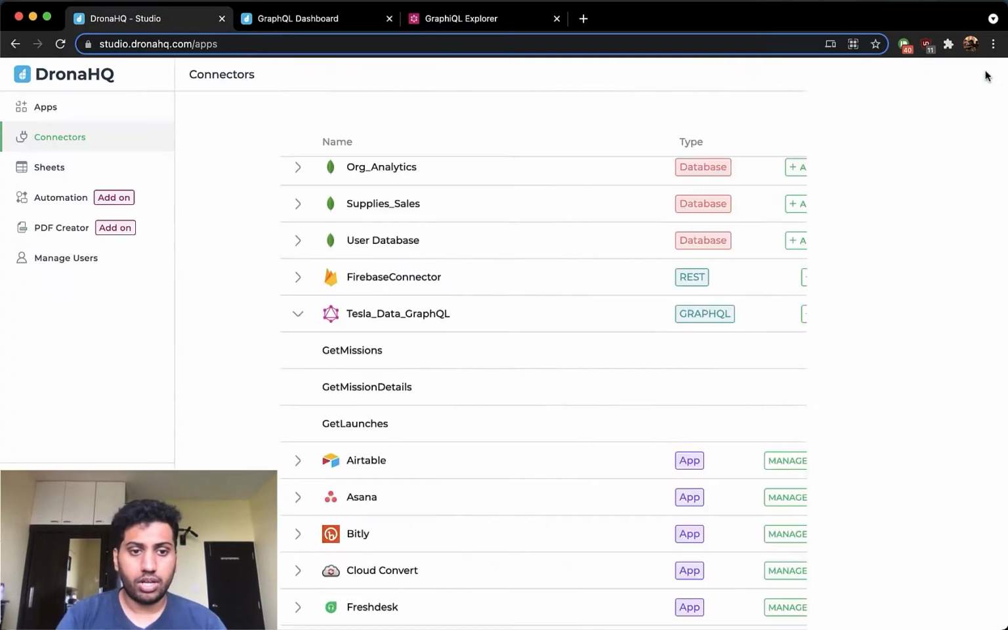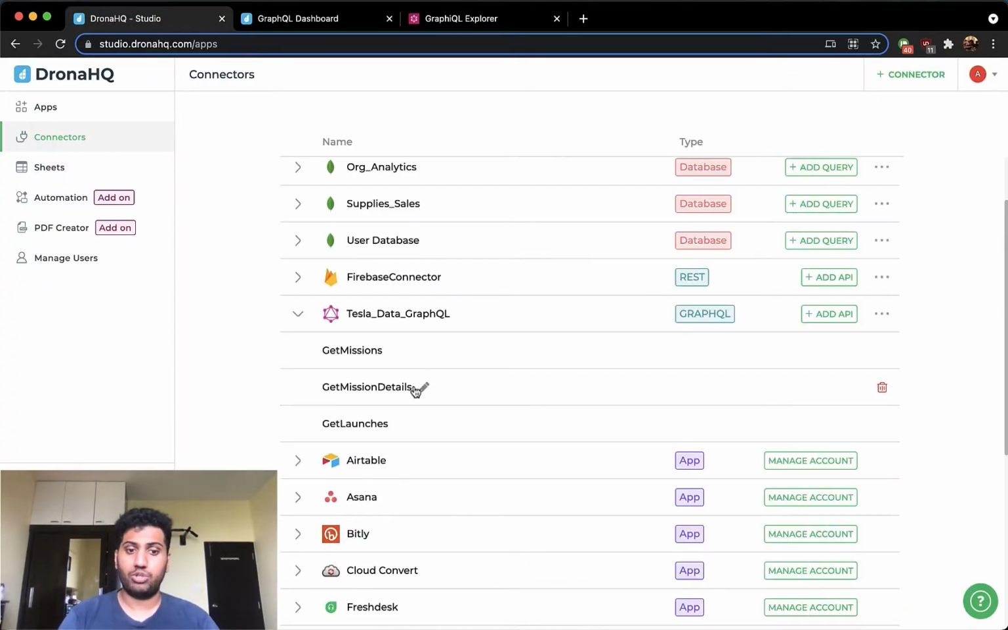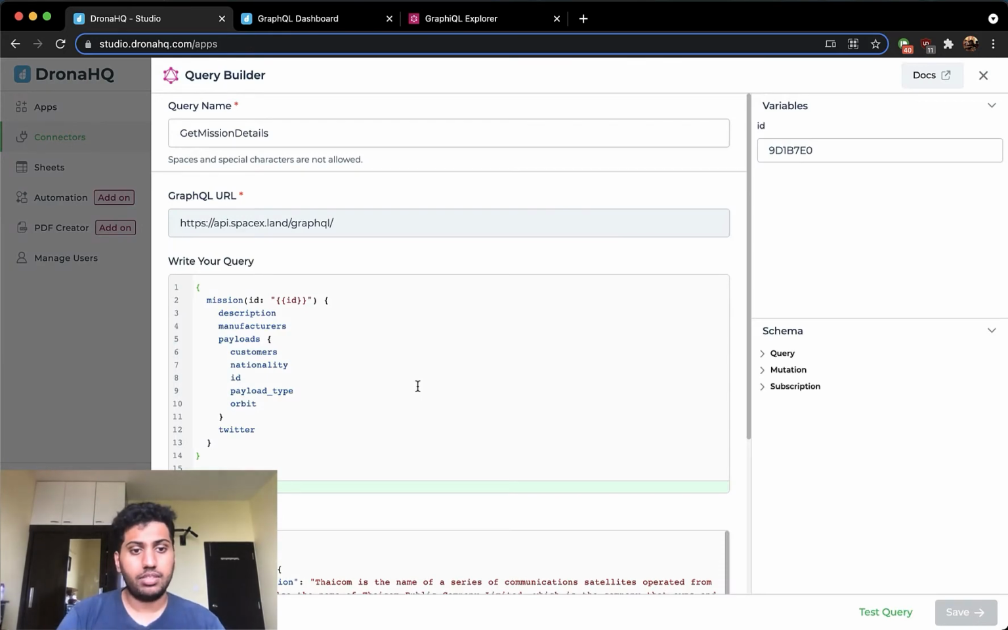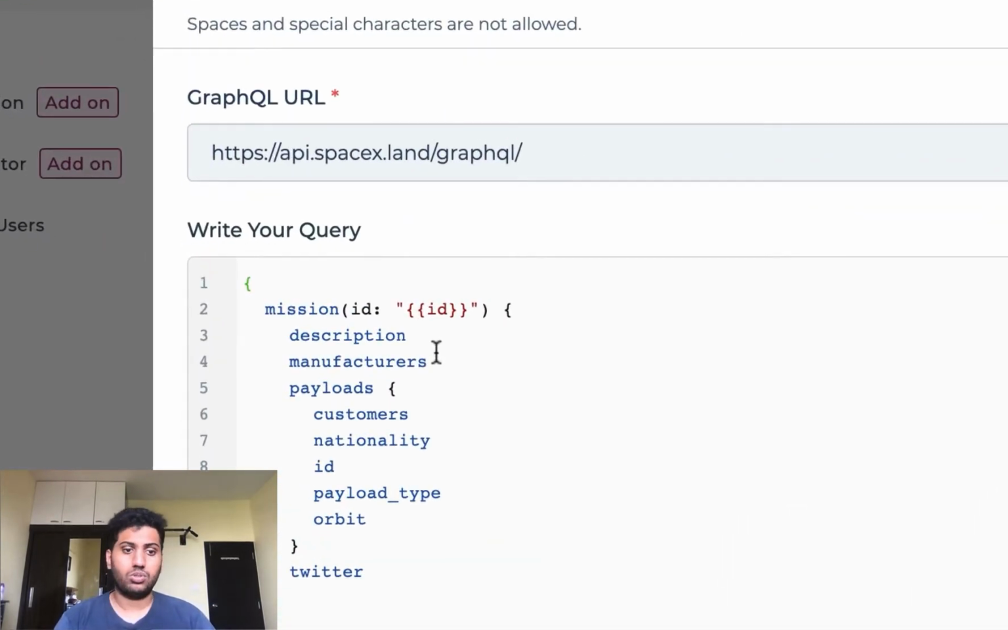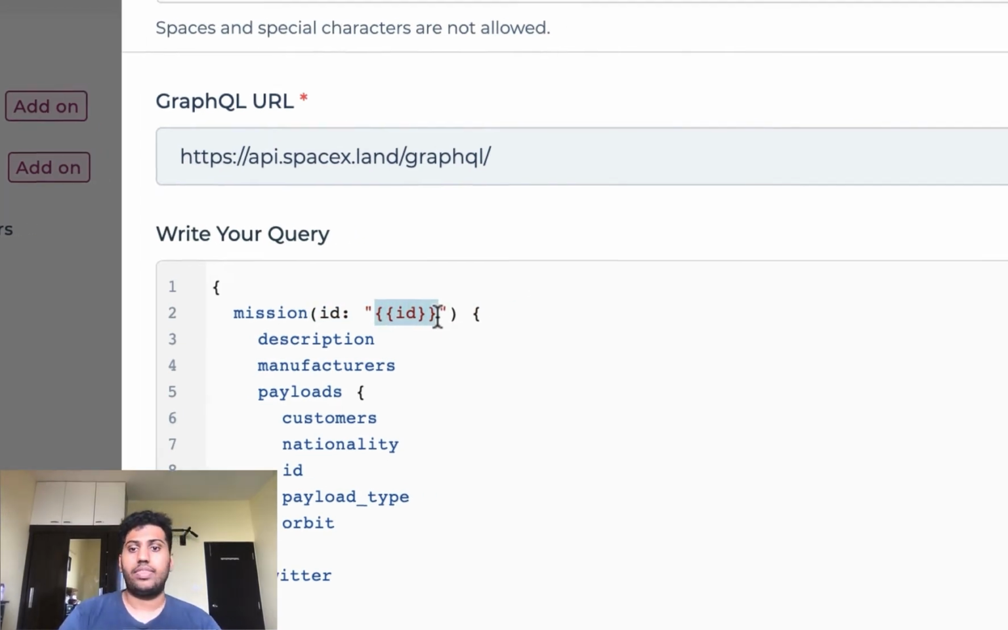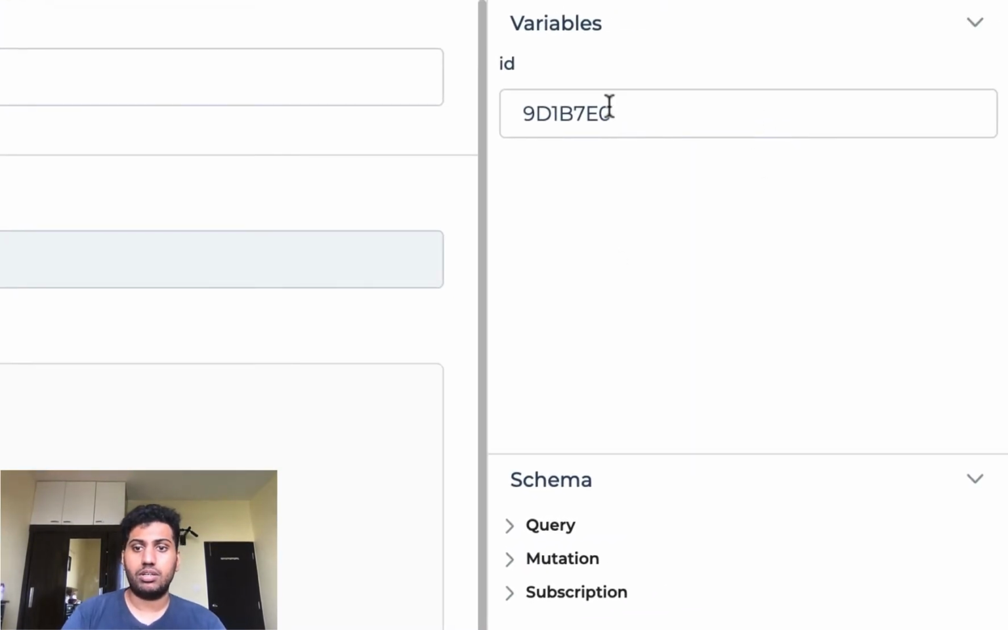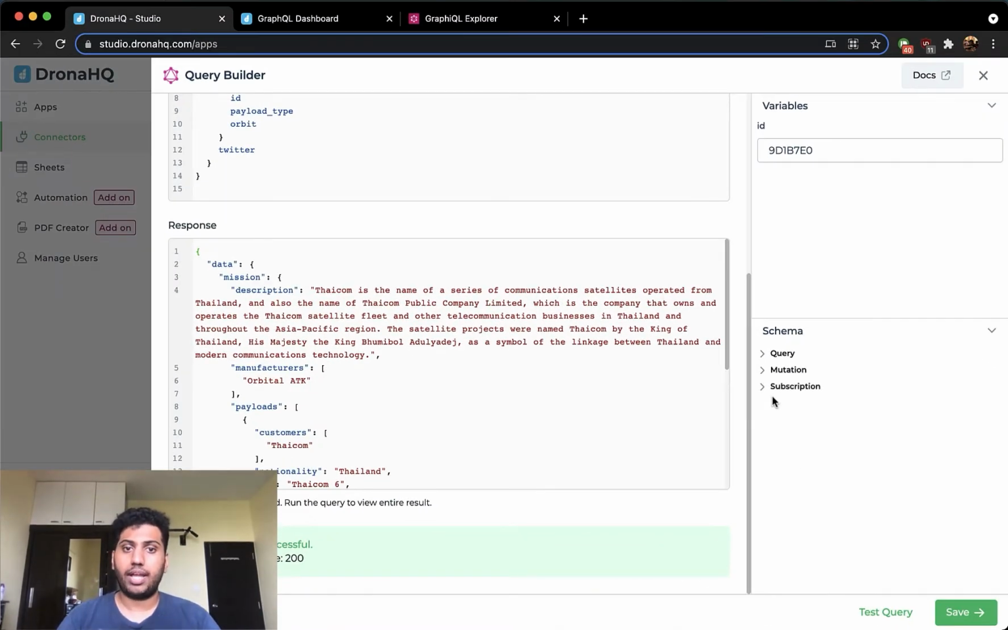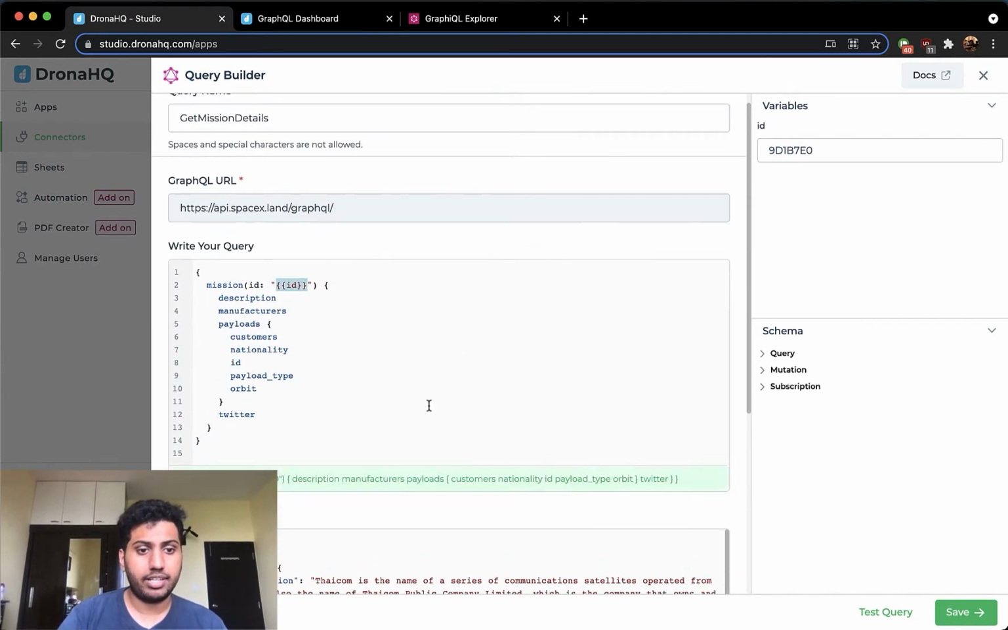So let's take a look at another query I've built to get each mission's detail. This query uses a variable, so it's dynamic in format. I need to pass an ID to get that particular mission's details. And to create a variable, I just have to enclose my variable name in double braces, and that'll automatically show me a variable pop up over here where I can give a test value to see if it works. And also this will open up a dynamic field inside my application, which we can configure and play around with, which I'll show you guys in a minute. So that's my get mission details query.